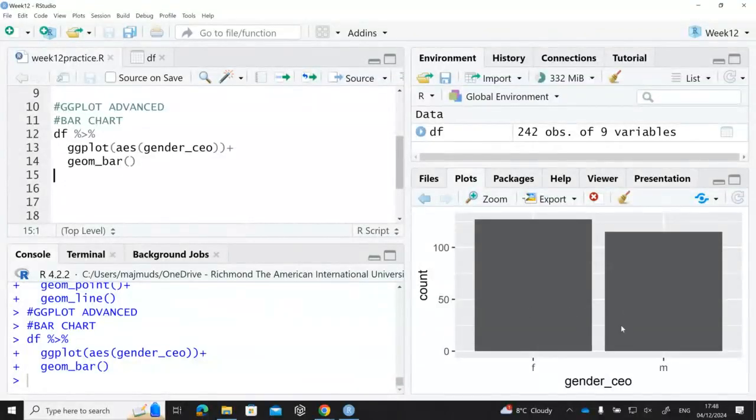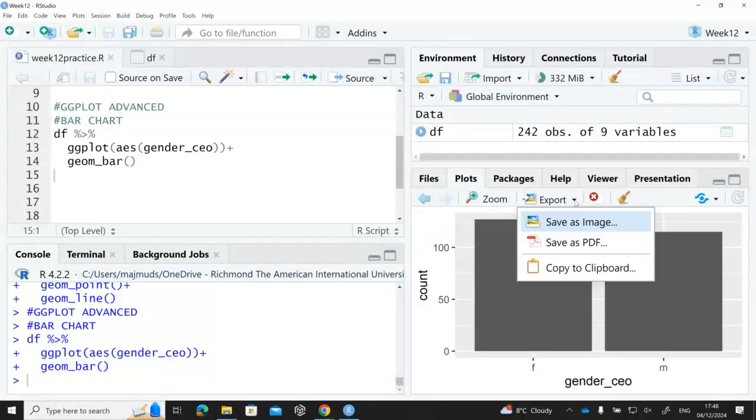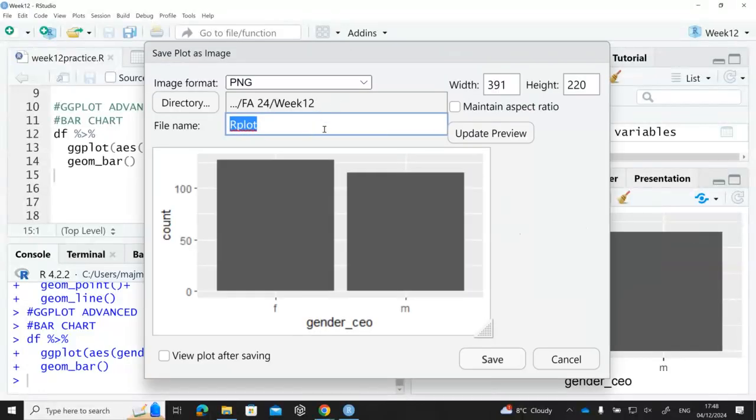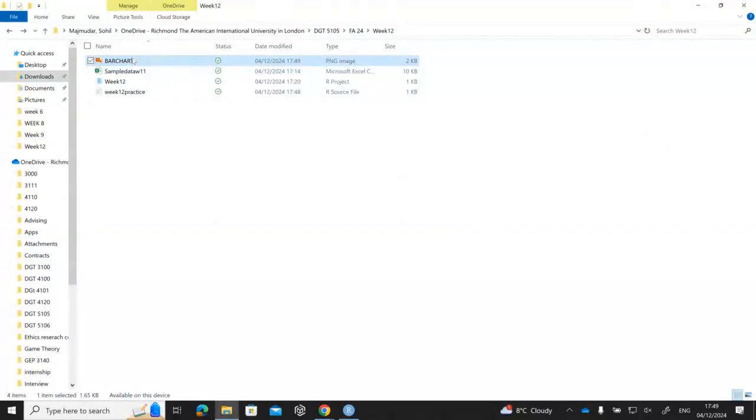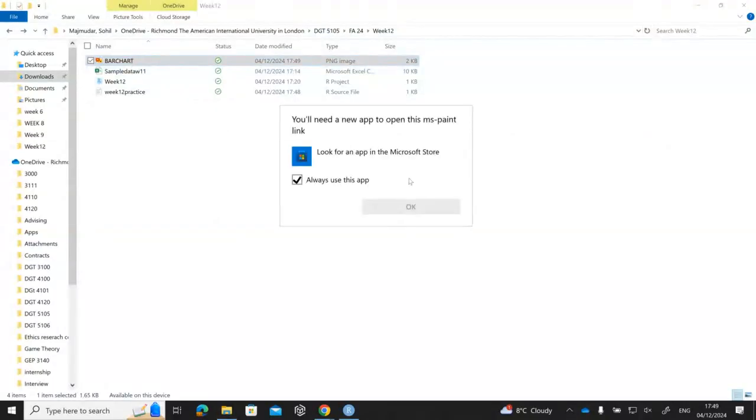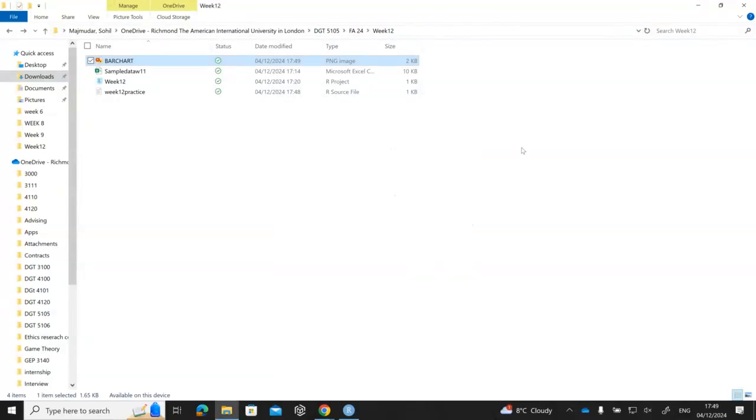Now let's change the color of the bars. Oh, I forgot to tell you, if you want to move this image out of RStudio, what you do is click on the export button here. Click on export. Do save as image. And then save it as whatever name. And save. Now if you go to the folder, you should have your bar chart.